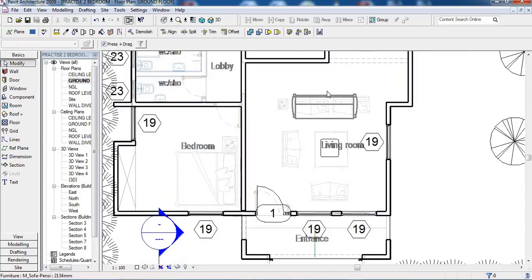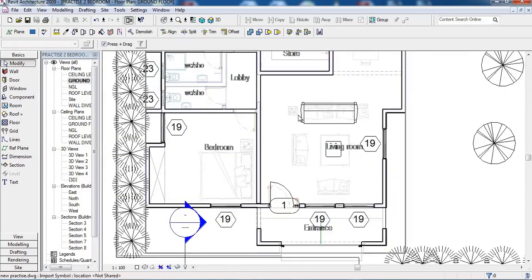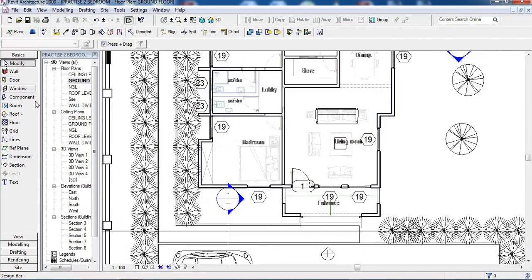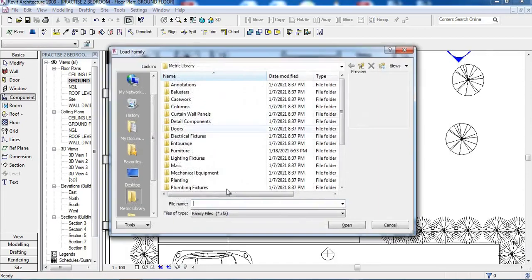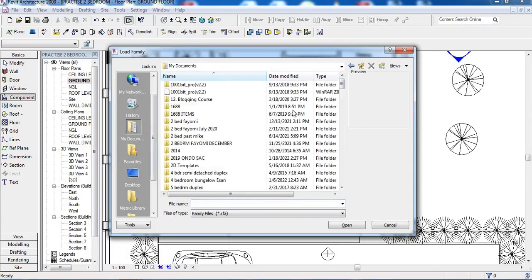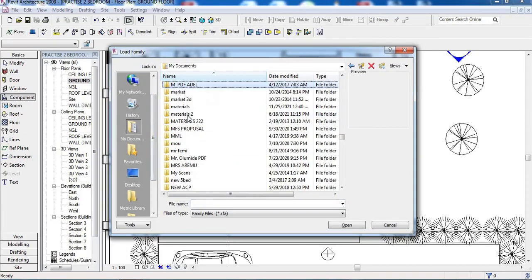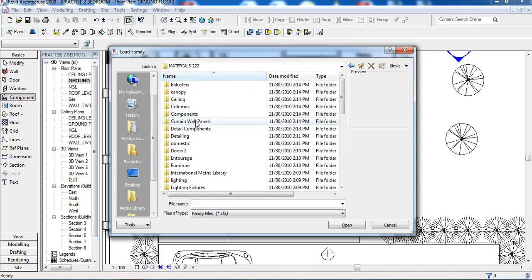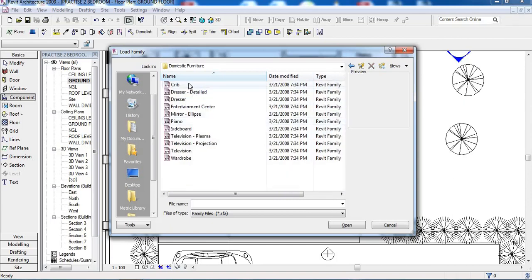Let me show you part of what I have in my own material box that will be given to you free of charge. Let's go back to component. Let's go back to load. I will now go back to where I kept it inside my own computer. It's inside my home system. I will show you my materials. You will see my furniture now, the way it will be. You can see it, domestic furniture. You can see a lot of things here.